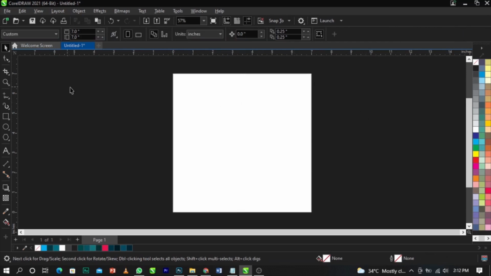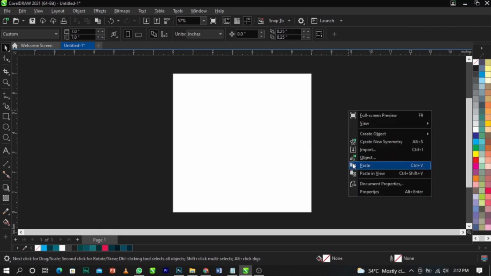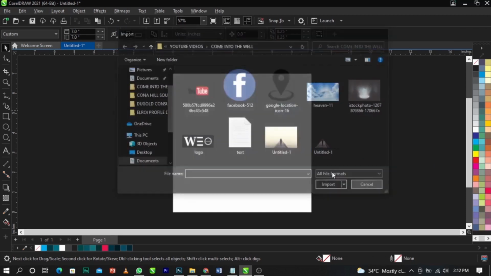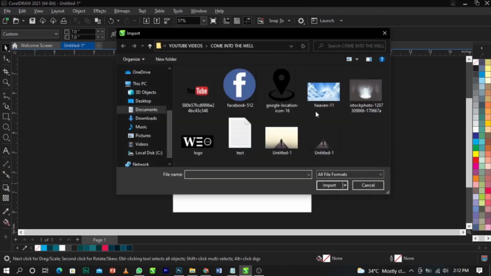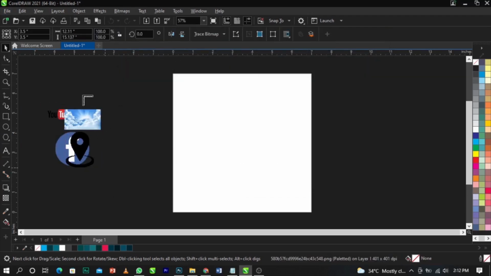So the next thing we're going to do guys is import our stock images for this tutorial. To do this, locate this empty space over here and right click and select import. Or you can come over to your menu bar, select File and then Import. Alright, so this is what you're going to have. So what I'm going to do is select all of this, and we're going to just place this right here.